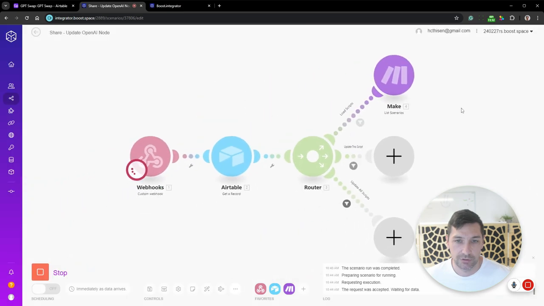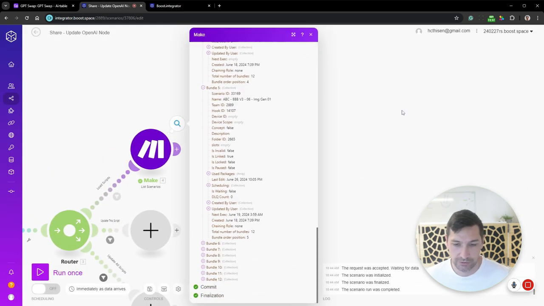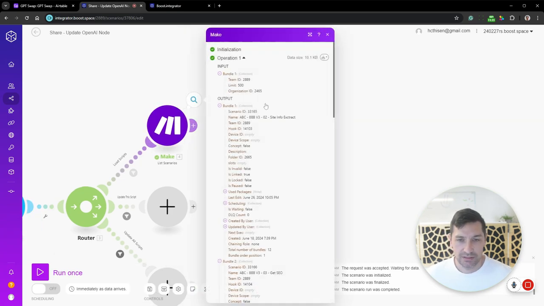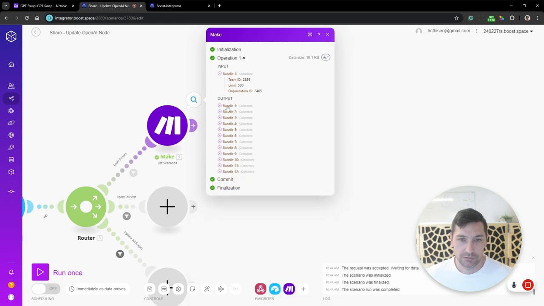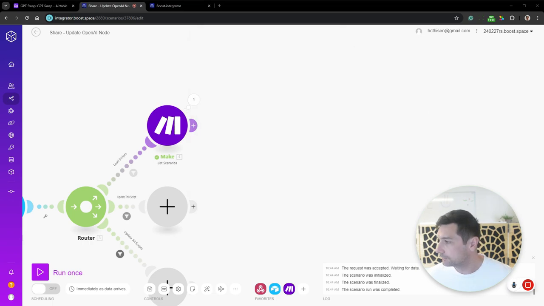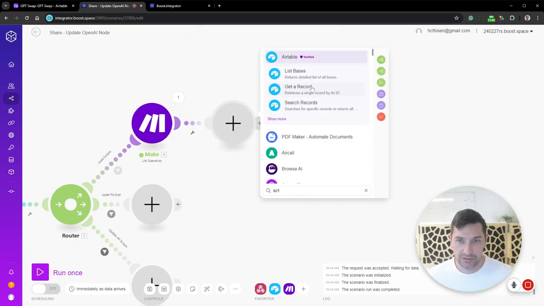Then I click run this module once, and we can now see that we have 12 bundles, which means I have 12 scripts in here. Now, this is a bundle output, which means that it will run each of these bundles once after this list scenario. What we are going to do is update our Airtable with all the information here. So I'm going to do here Airtable.